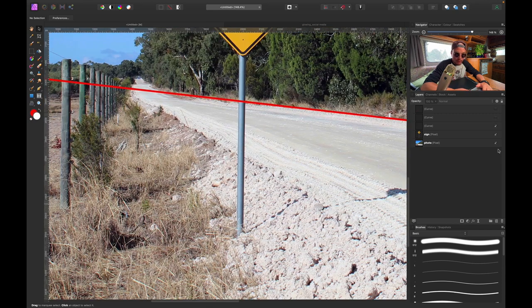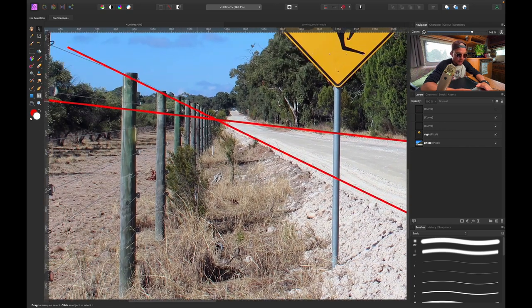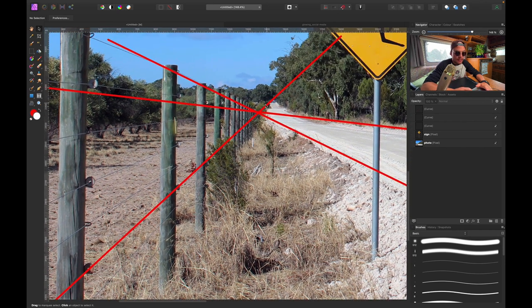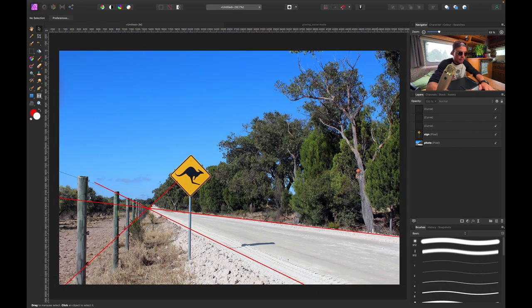Then I did the same for this part of the road. So I just clicked right over here and followed the road until we found this point. And then I did the same with the fence. So I just took one of the lines, I followed it, and there we have our vanishing point. So where the lines intersect, that is our vanishing point, and this point is very important for this technique to work.